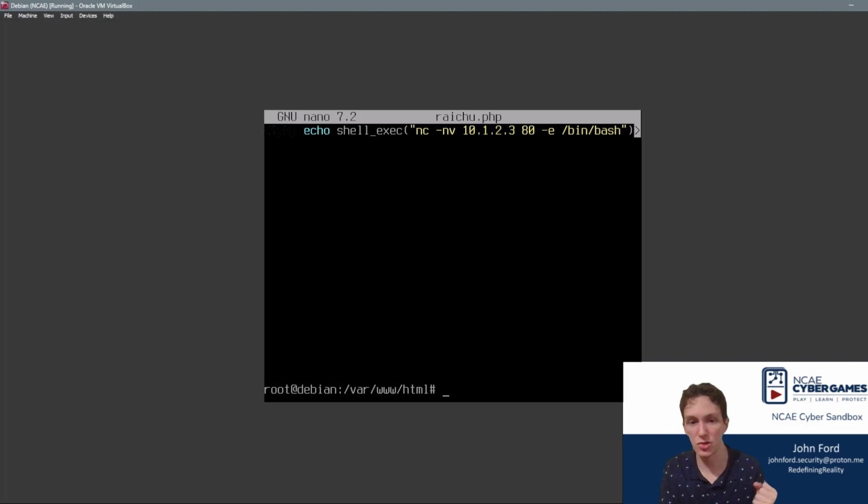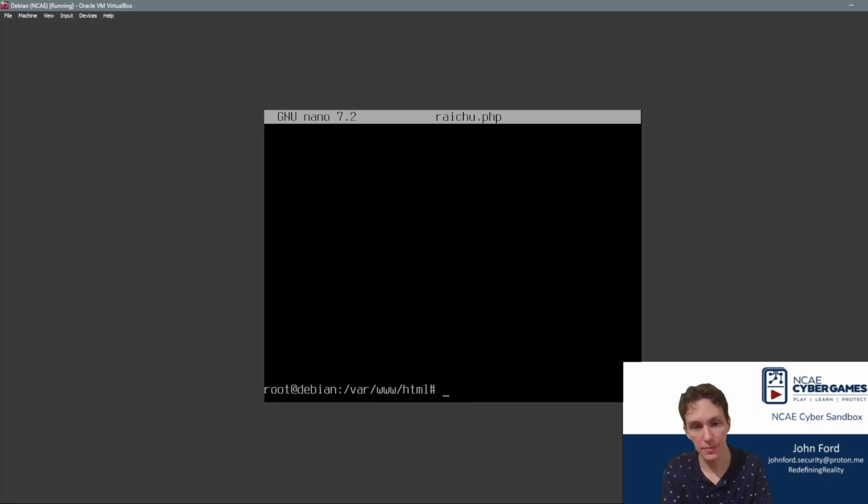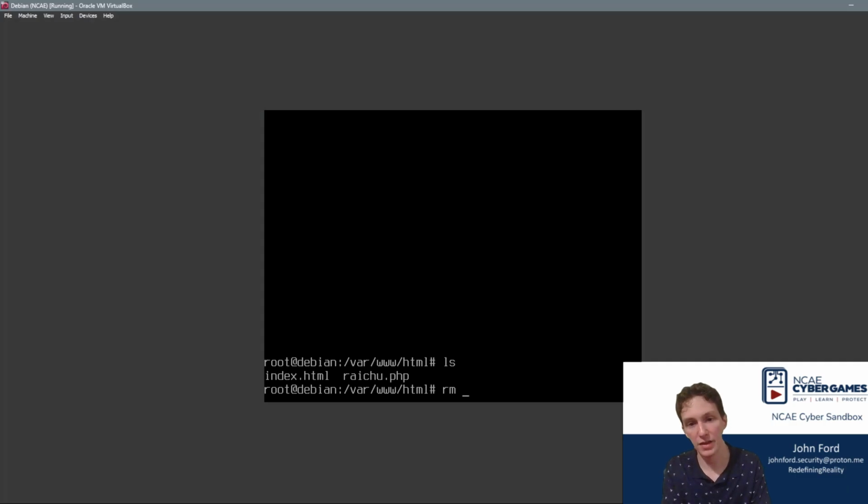But because I am sure that this is malicious, I have 2 options. I can either remove that line from the file. So I can say Control K and then save out that file. And now that line is no longer there. Alternatively, I can remove the file entirely with rm.